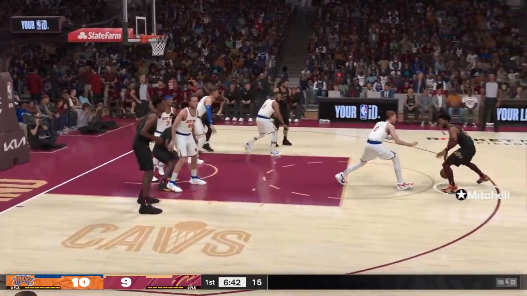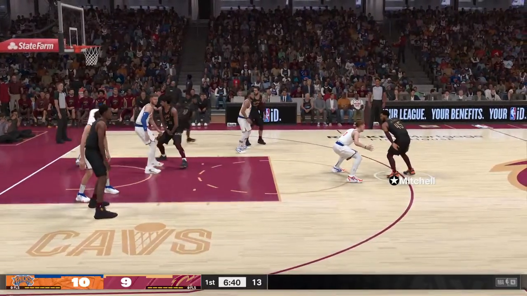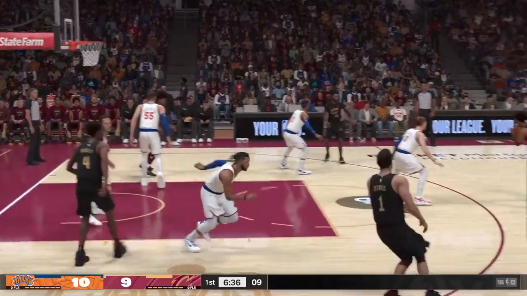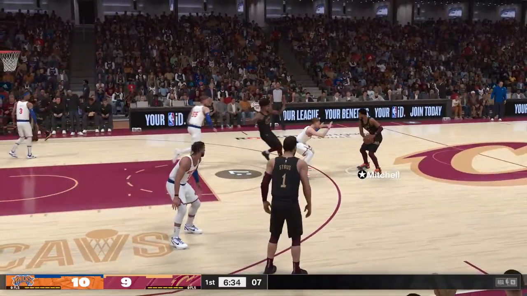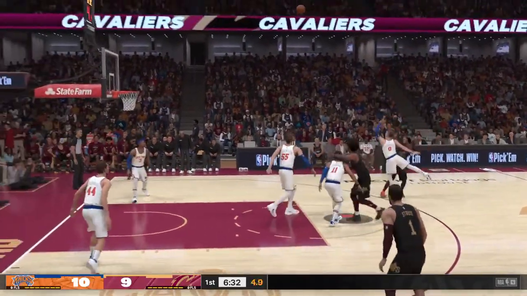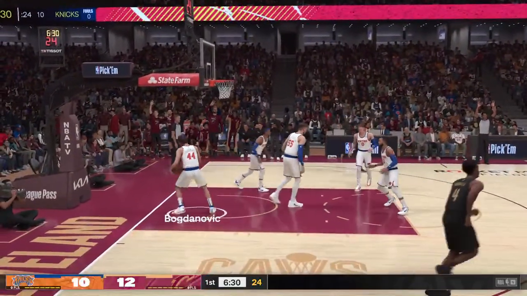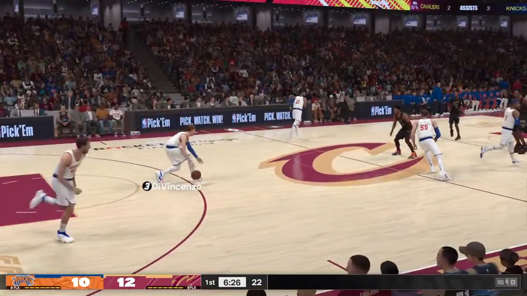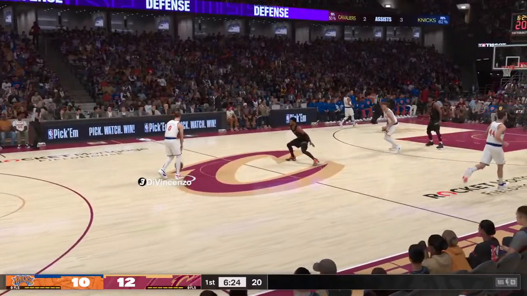Mitchell with the ball. DiVincenzo picks him up. Pass to Garland. Now here's Mitchell. Allen with a screen on DiVincenzo. Ooh, a little pass fake there. Froze the D. Nice move. Mitchell's got 6 points. Mitchell has everything, including that three-point shot.